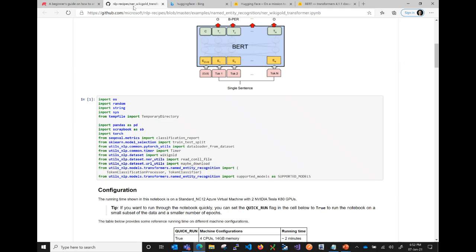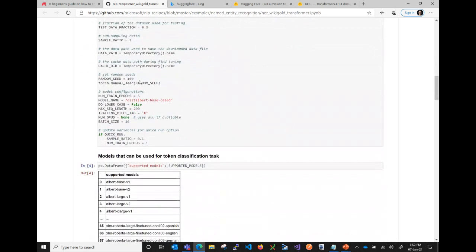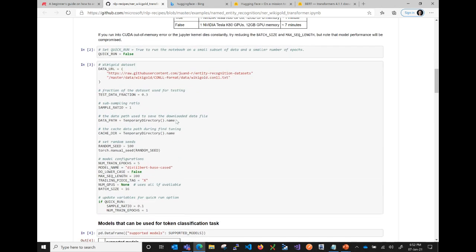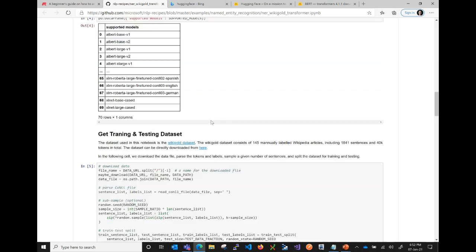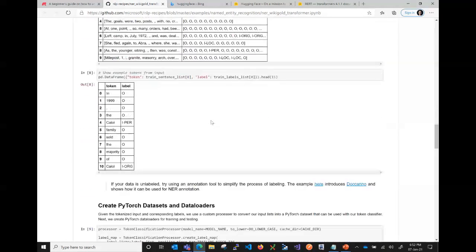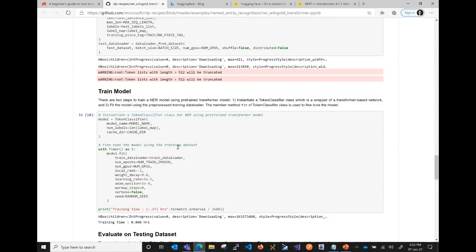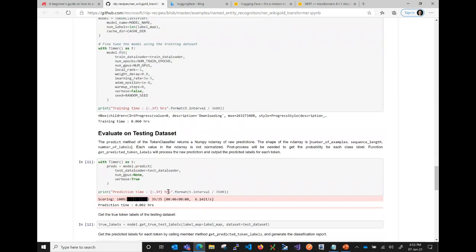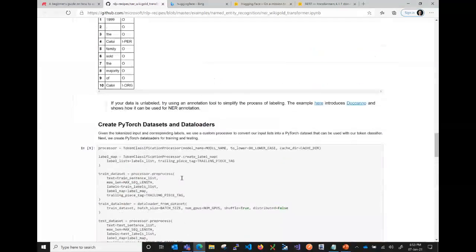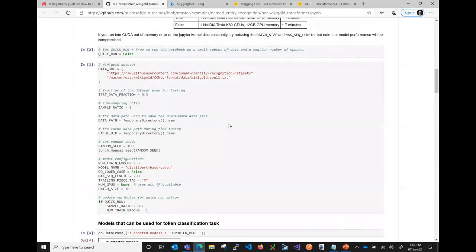Let me go back and show you. It's actually 512. So if it's a big paragraph, I would split it into smaller chunks and pass them into the model. Otherwise, if it sees anything greater than 512, it essentially will just ignore it.